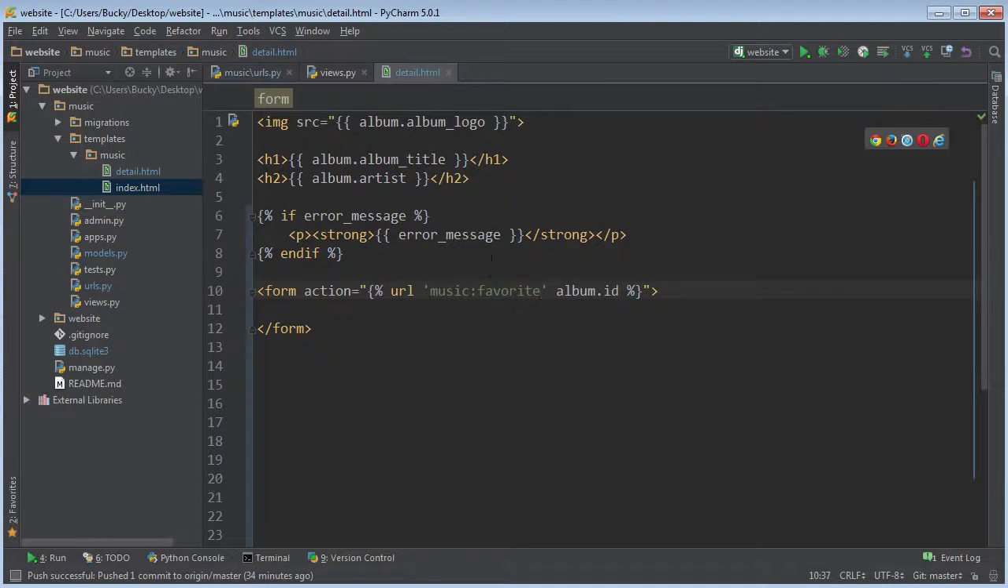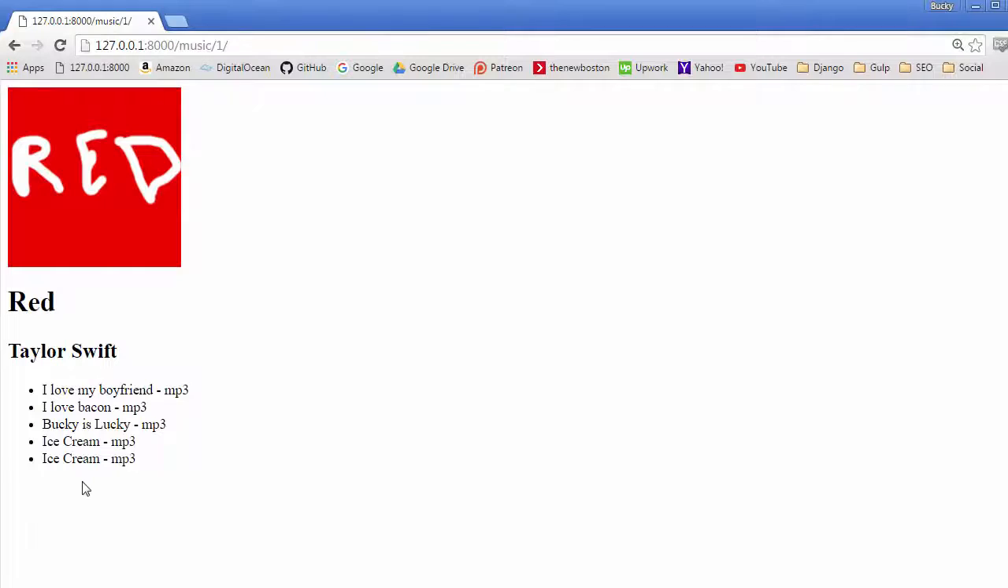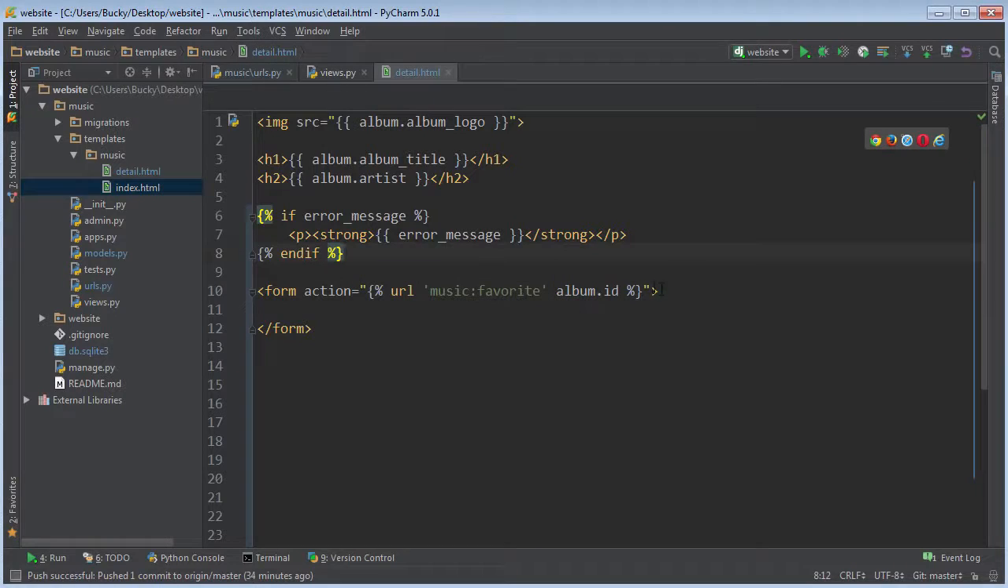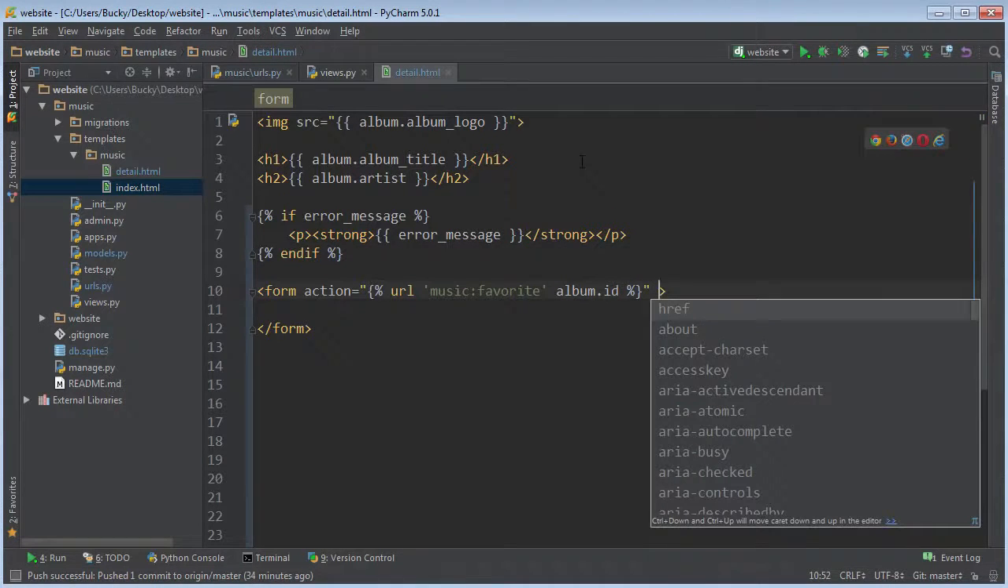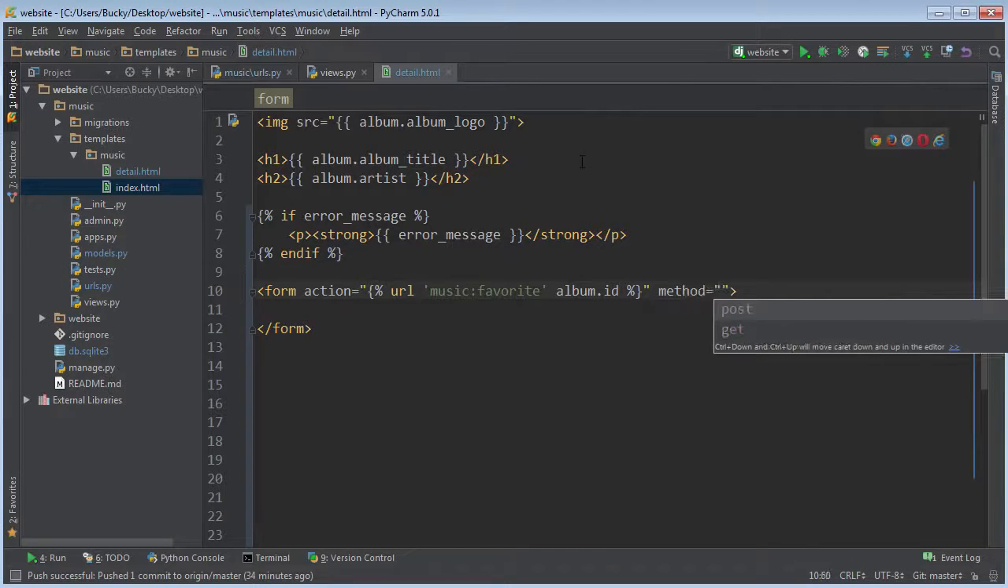So that's the URL pattern, and we can go ahead and pass in the album ID as well, because we also need to pass in the song ID. But for the song ID, we're going to be getting it from these inputs. So there you go. Now another attribute that we want to add is the method. So the method of this is going to be post. Most of your forms, of course, are going to be post. I assume that you guys already know about get and post.